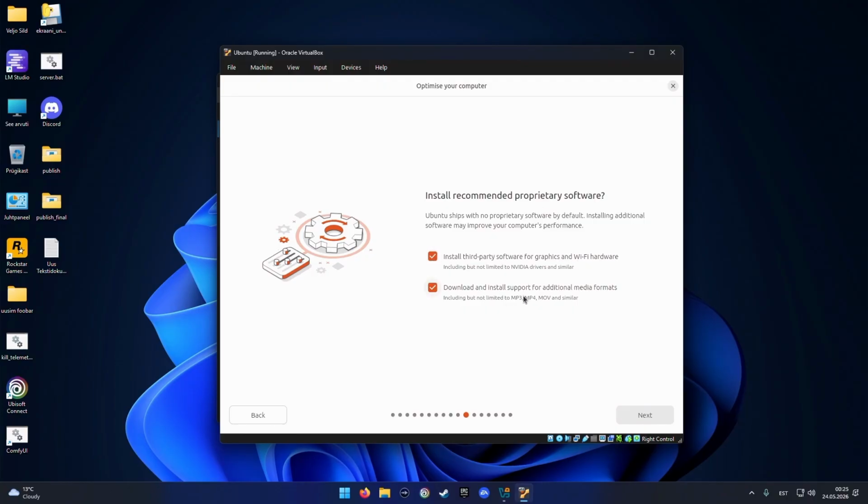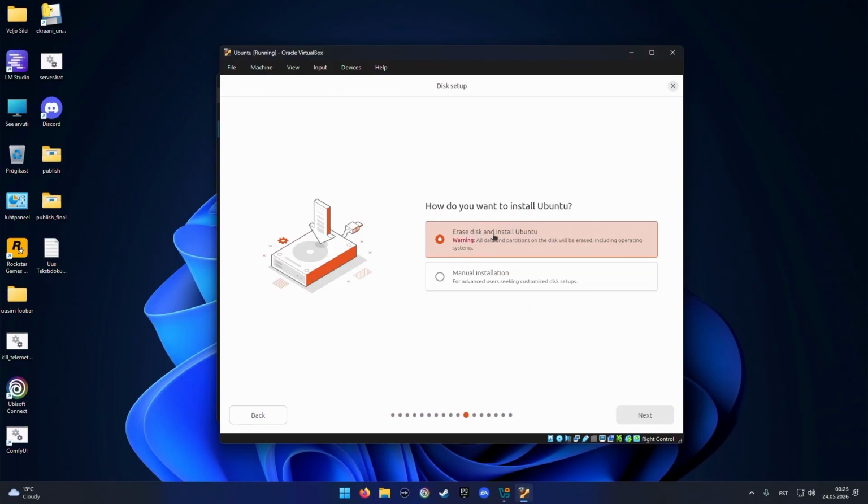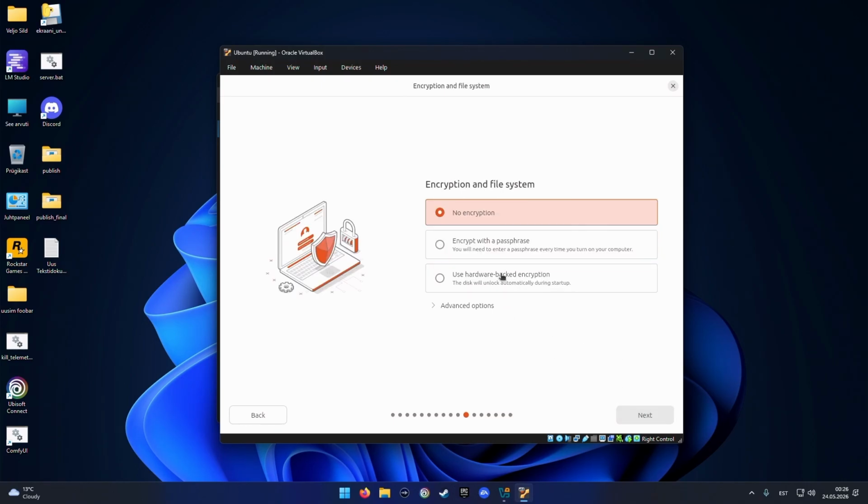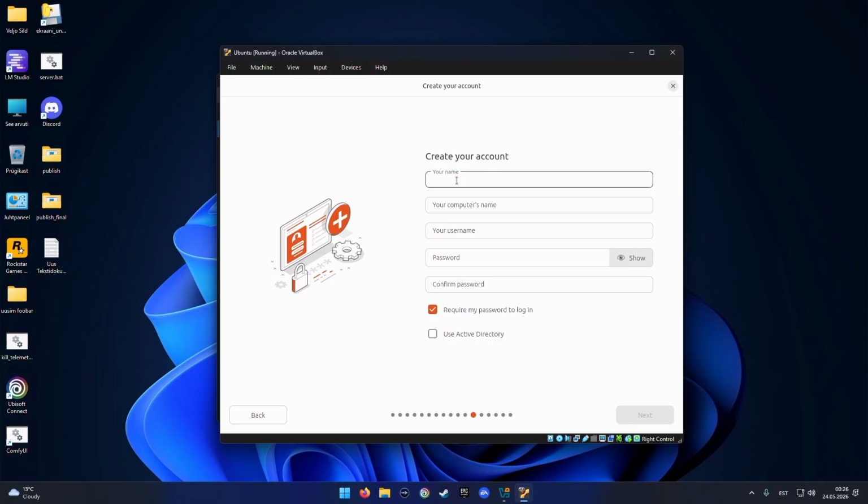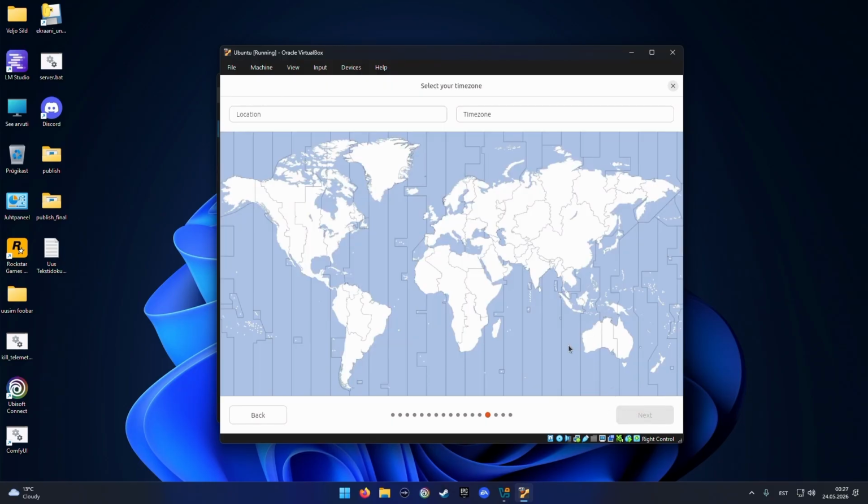Yes, we want all of these, because then you are able to play media formats and some needed stuff. Click next. Erase disk and install Ubuntu, so it will use all the virtual disk we made. Encryption, I go without it. Now it asks to create your account. It's gonna be a local account. Anyway, let's go to the next.